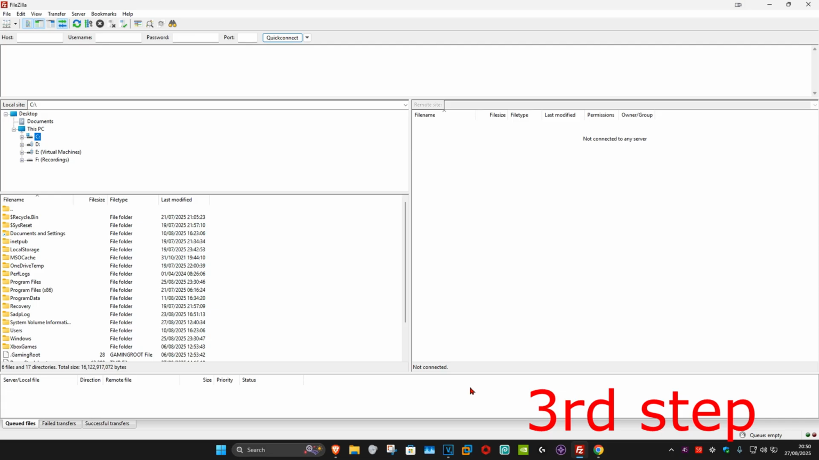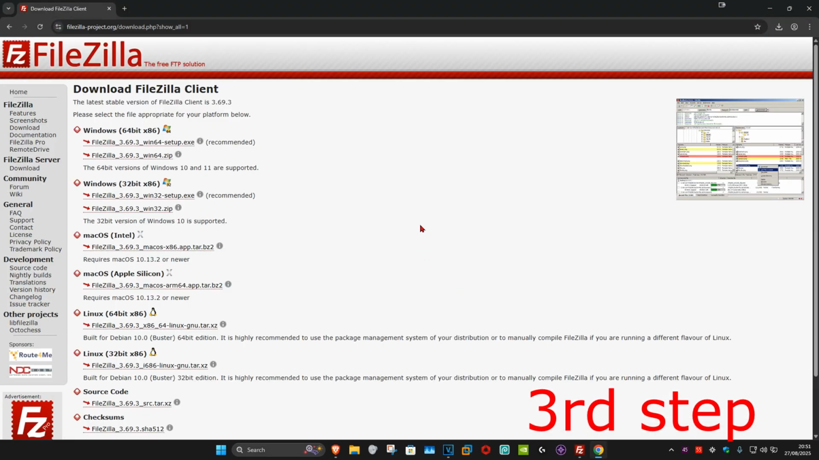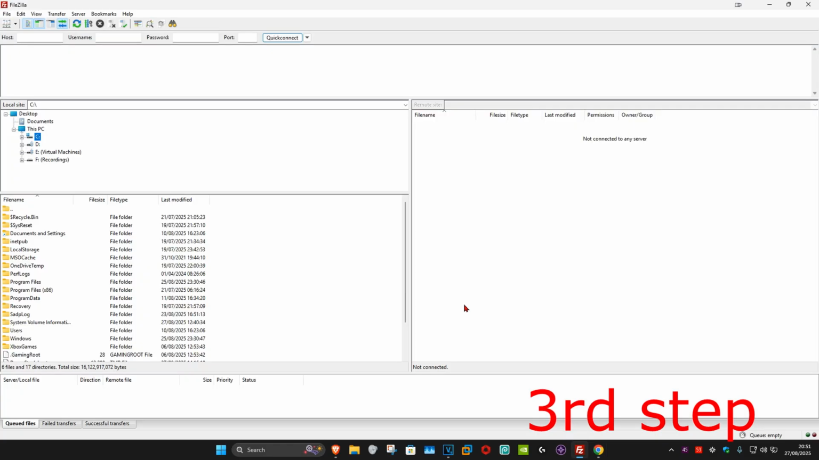Now, you want to open up FileZilla. If you don't have it installed, there's going to be a link to it down below in the description. You can go with 64-bit if you're using that, or x86. You can just get one of these downloads right here. So now, once you download FileZilla, and we're now on FileZilla, if we look in the top left, it's going to be saying host. You want to type in your IP address that we saw earlier on the PS3.